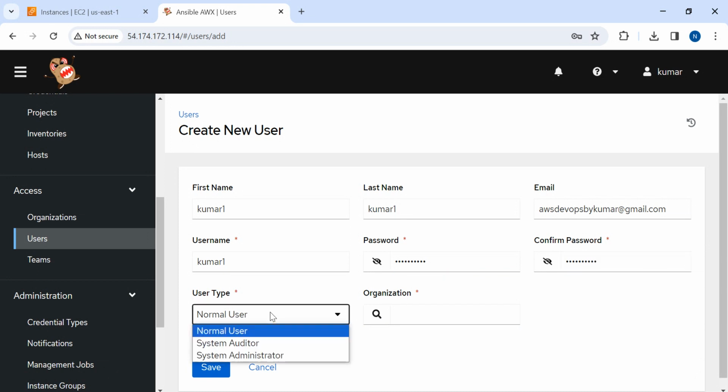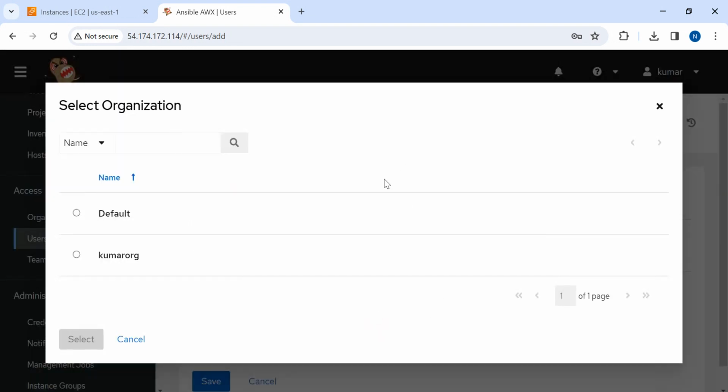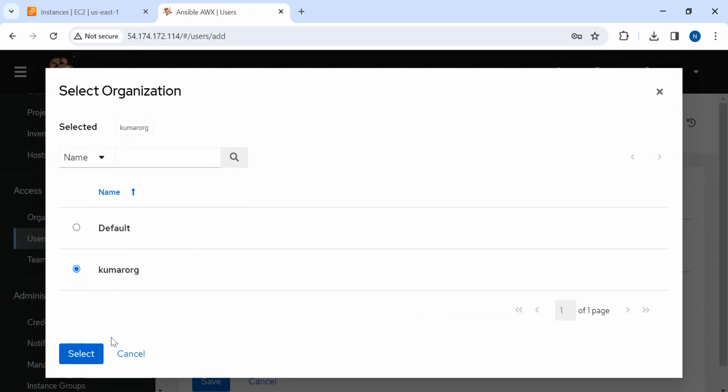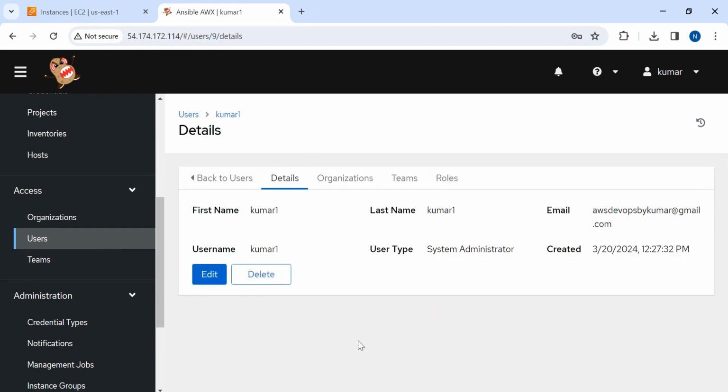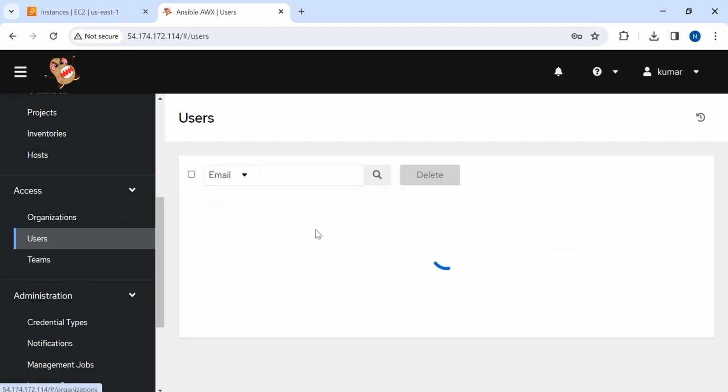Now you can see here we have normal user, system auditor or administrator, and this user depends on the organization. That is why I created the organization first, because this user belongs to your organization. So this user has also been created, and we can go and log in with it.